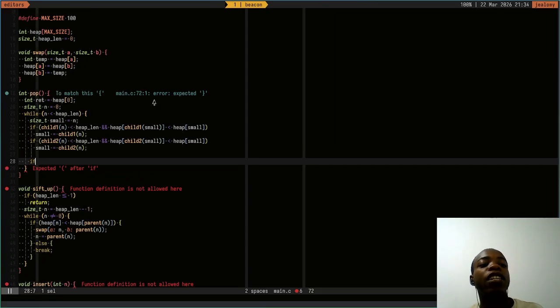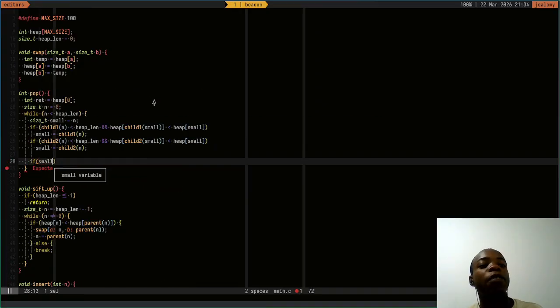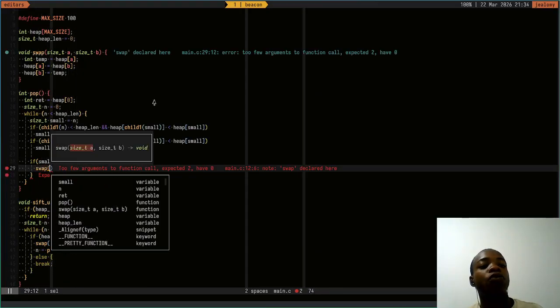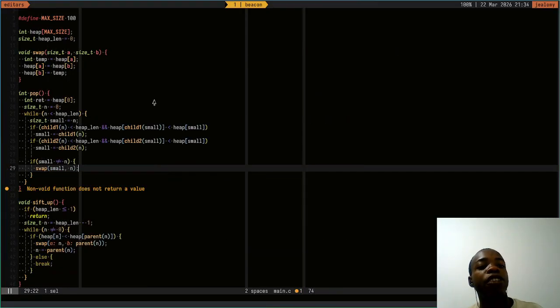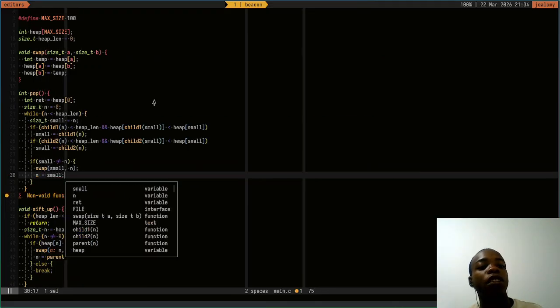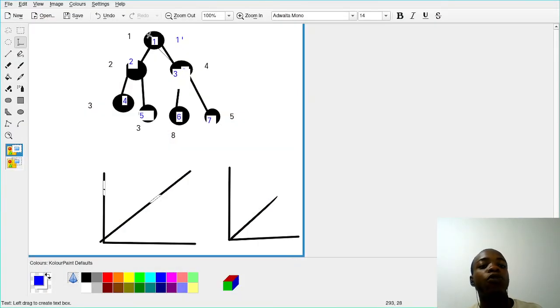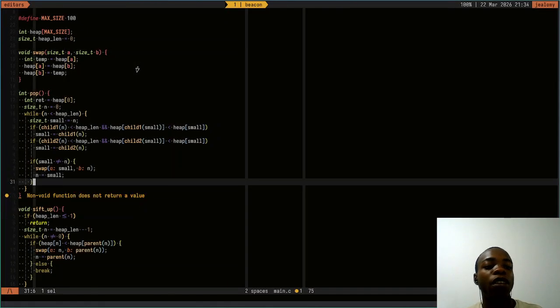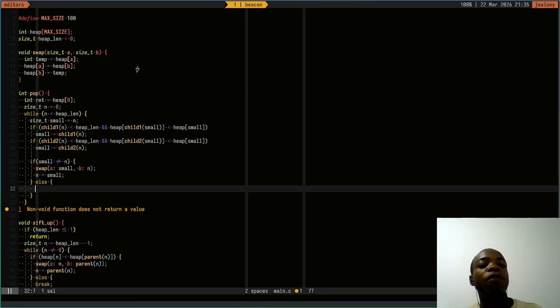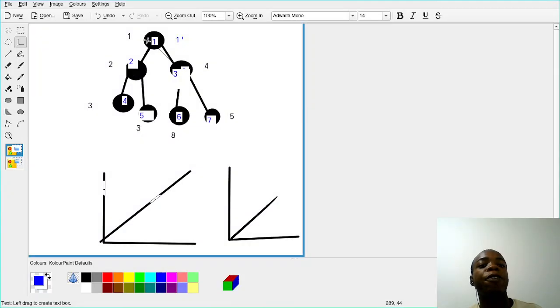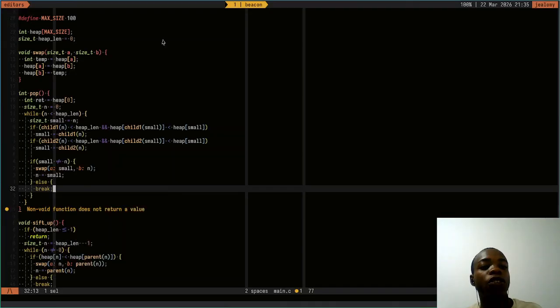Once you have gotten the smallest element, if that smallest element is not the parent itself, it's not equal to n, then you need to swap the smallest and the n, and the new n will be the smallest element. Meaning, if for example this child was the smallest, you swap, and now you come to this child. That's why we set n to be that smallest element. But else, if the smallest element was actually this parent, it means everything is okay, and you can just break.